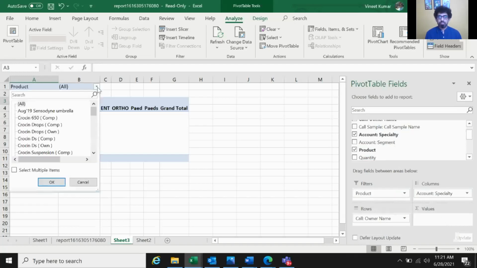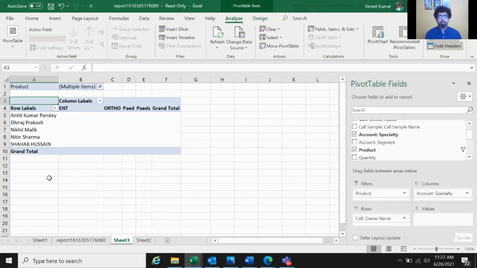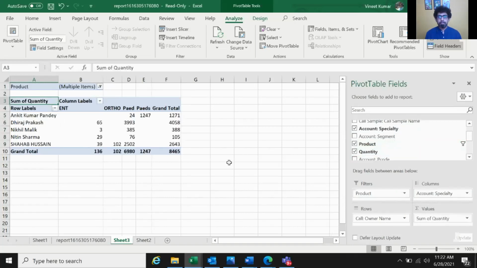Yes. So if I want to see the share of my one ESCs for each ESC, I have to extract the data. So what do I need to do? Like for Crocin range, what I'll do is Crocin DS drops, Crocin suspension. We need to put quantity down in value. So this is for a single brand.